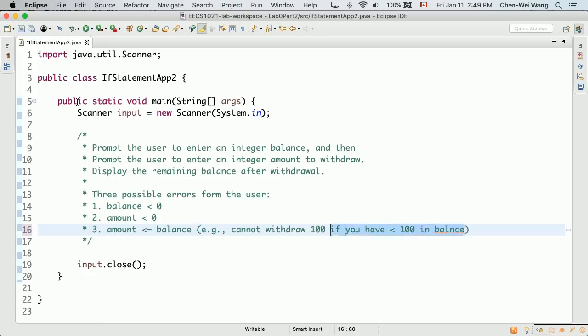Let me make it a little better. Let's say the balance is 100, and the amount must be less than or equal to the balance. So it can be, for example, 100, 99, 98, and so on. That's the kind of errors we want to be able to handle.